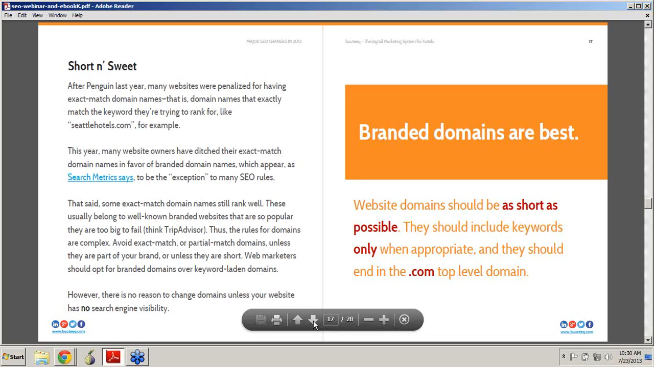myawesomeseattlehotel.com. Okay, that's a huge domain name. You're obviously trying to stuff the words Seattle Hotel into your domain name. It's probably not a very high quality domain name. The shorter the domain name, the better, when possible. Only include keywords in your domain name where appropriate. If it's part of your brand name, then including keywords in the domain name is probably going to be okay. If it's not part of your brand name, then it's probably not the best idea.